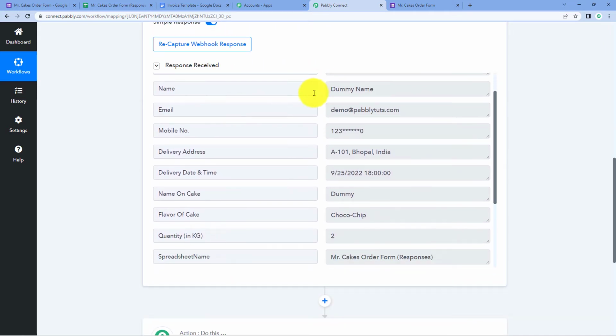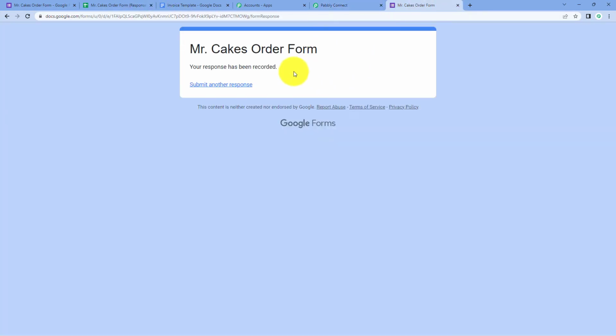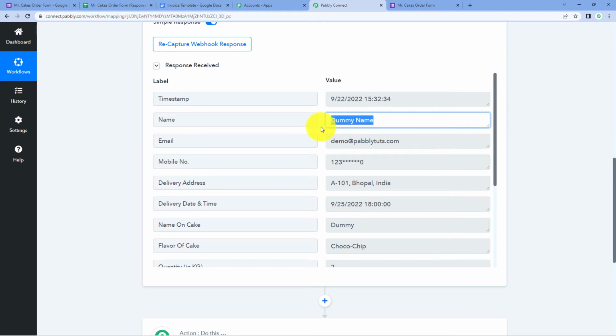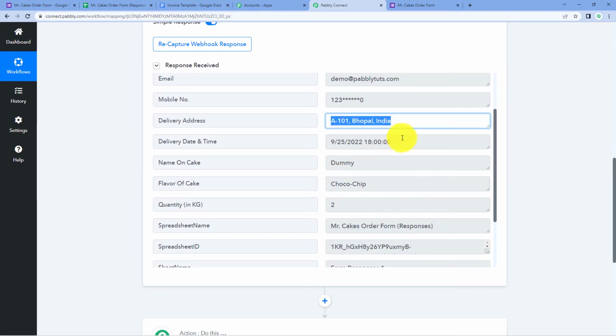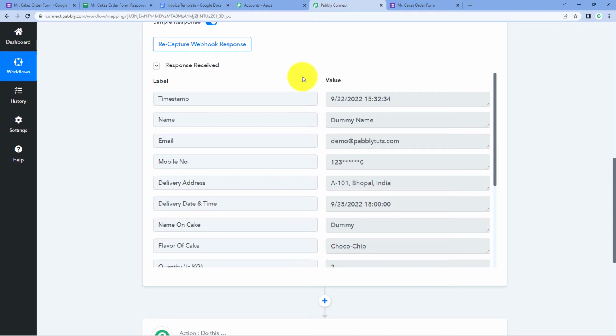And this is the response of the same form submission, same data which we have just now made while entering this form. So we have the same name of the customer, same email, same mobile number, same address, same date and time, that at what date and time customer has requested the order or the cake should be delivered. Name on cake, same flavor of cake, and also the same quantity. So in this way, guys, we have successfully received the order details from Google Forms in Pabbly Connect.